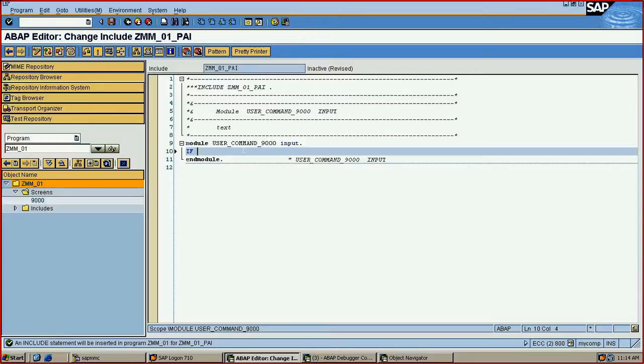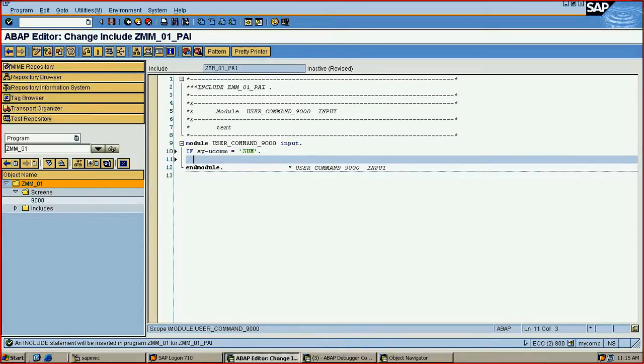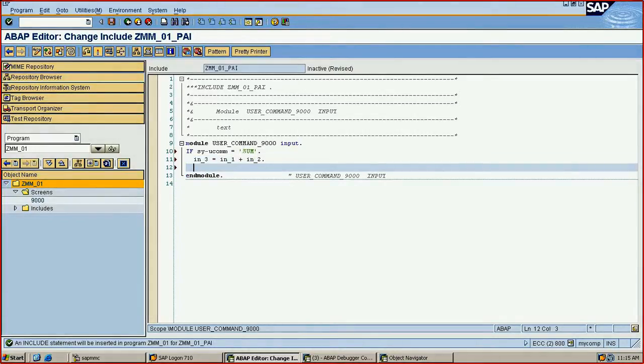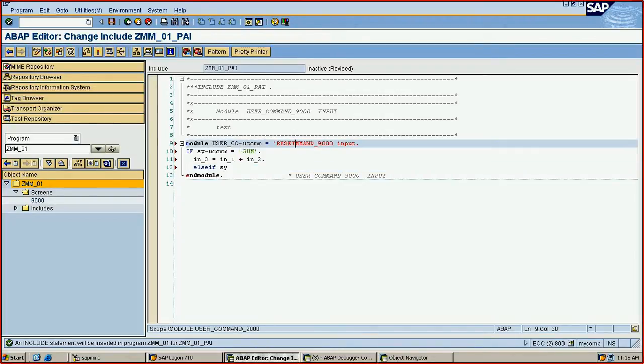So here I can write if sy-ucomm equals to sum, right? So if it is sum, then what we have to do? We have to do in_3 equals to in_1 plus in_2. Else if sy-ucomm equals to reset.